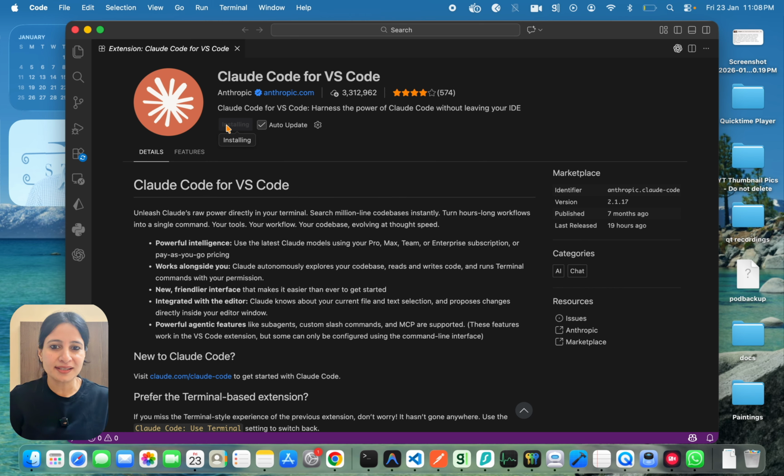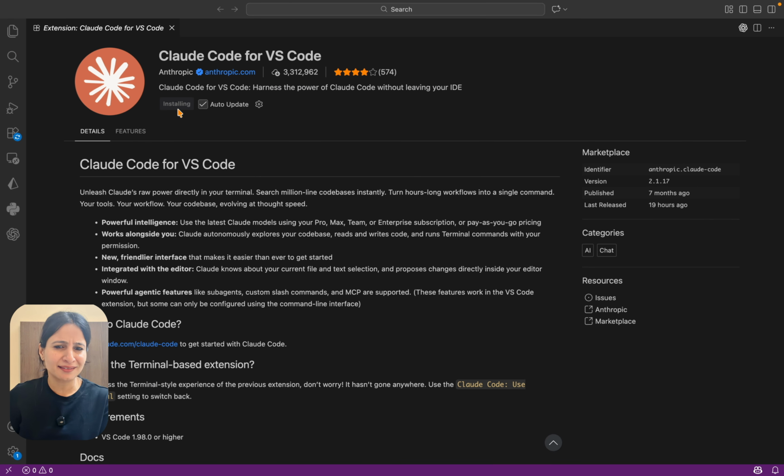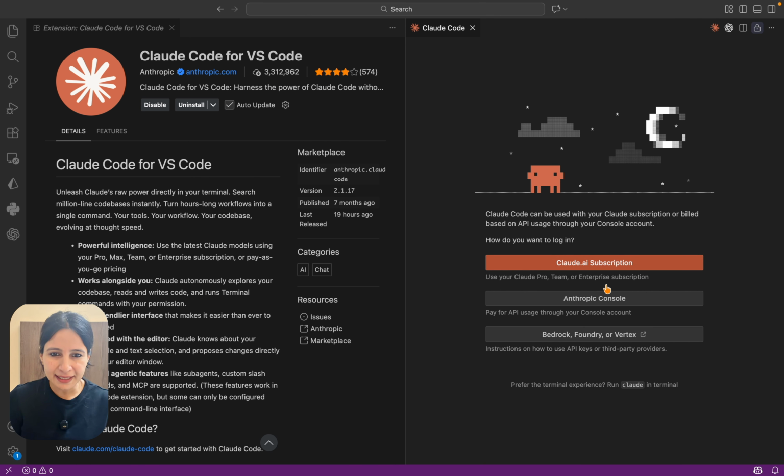Install it and wait for the setup to complete. You will now see the Claude icon, the orange one, in the top right corner of your editor. Click it and the Claude chat window opens. Here you have multiple options.